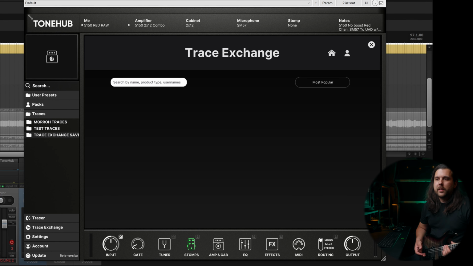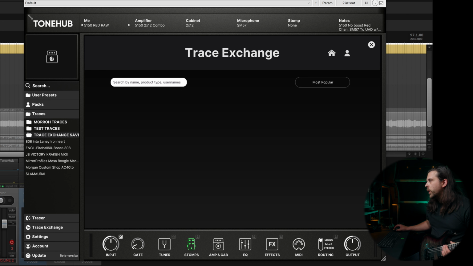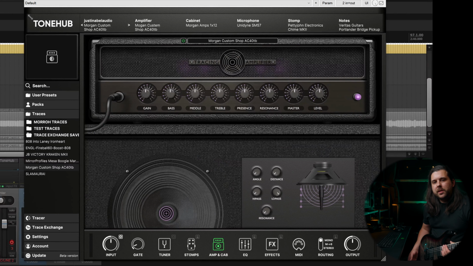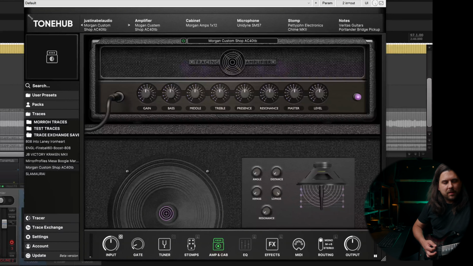So one of my favorite parts about this whole thing is the Trace Exchange. And Trace Exchange is essentially where people can upload their traces. So their heads, their head and cap combos, their full rigs, just their pedals. So far, there's a couple really cool things on there. But the one thing I've been playing around with more than anything is this Morgan Custom Shop. Now, from my understanding, this is more of like a clean amp or a pedal platform. I've never played one of these in person, but I feel like I have high gain for the most part covered. I need something that can handle a little bit more of the clean and low gain stuff. So let's check this out.